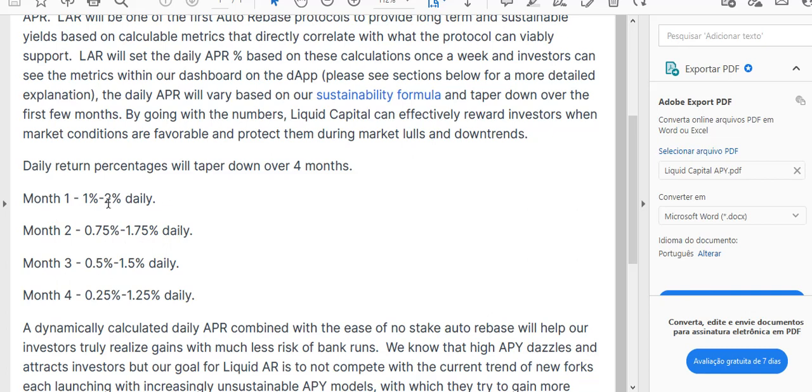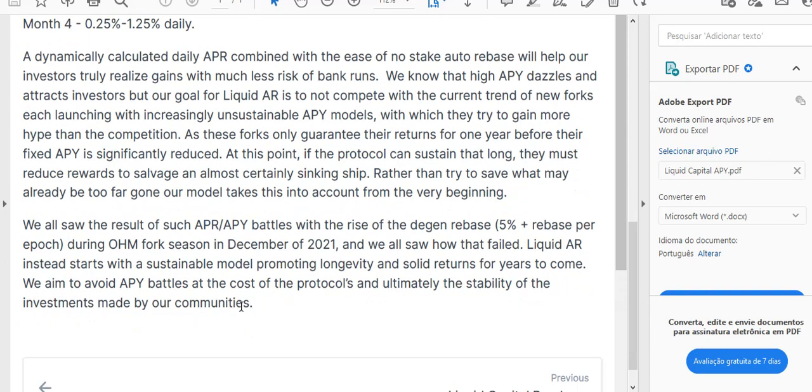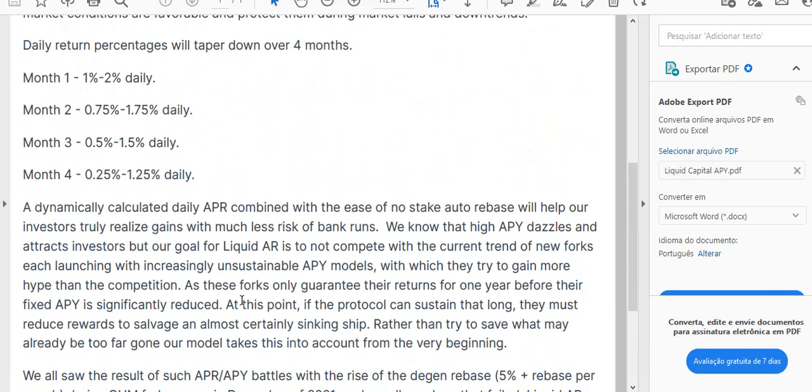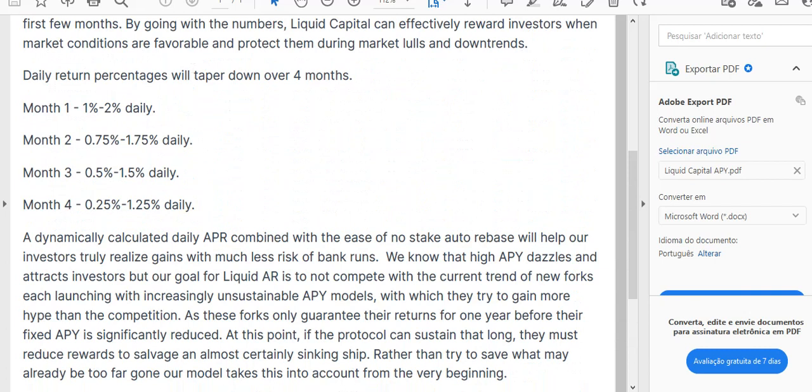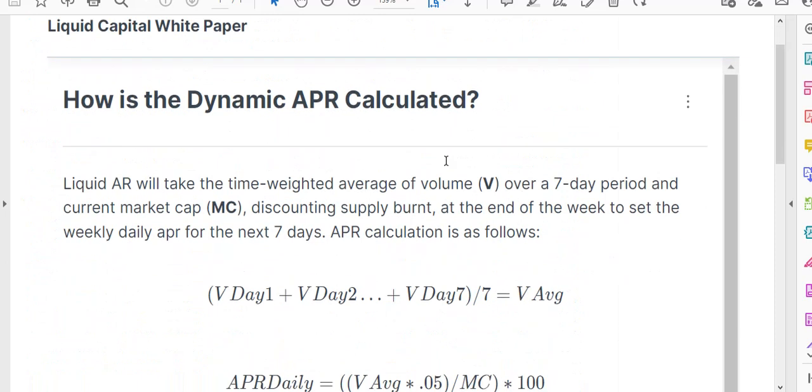So, how are these APYs or APRs calculated? That's why they call it a dynamically calculated APR. So, that is the object of this presentation. How is the calculation done? Now, this is how it is done. So, we say, how is the dynamic APR calculated? Remember, this is their white paper. You can download it.